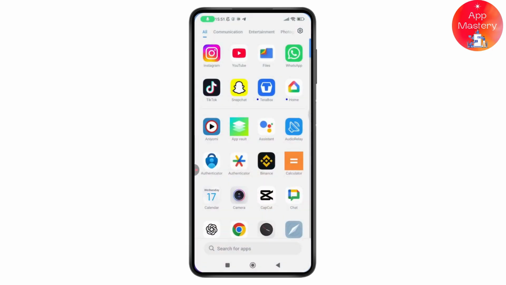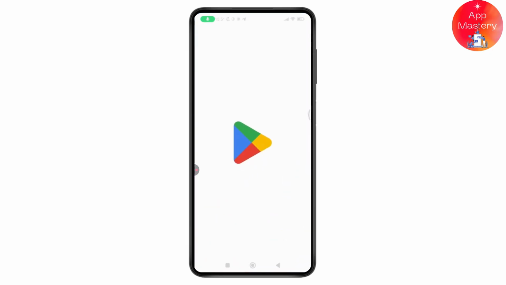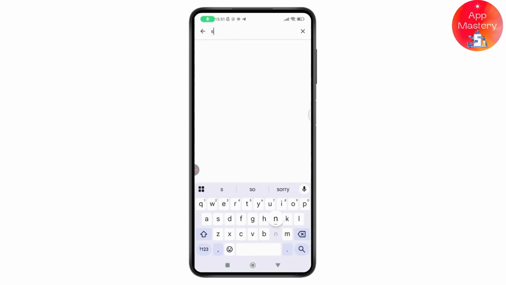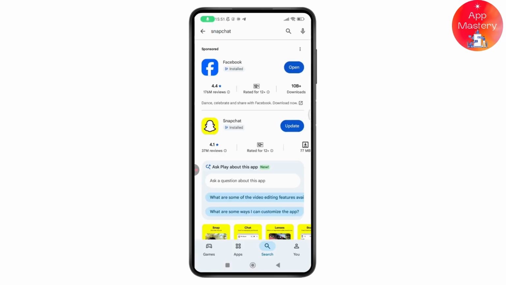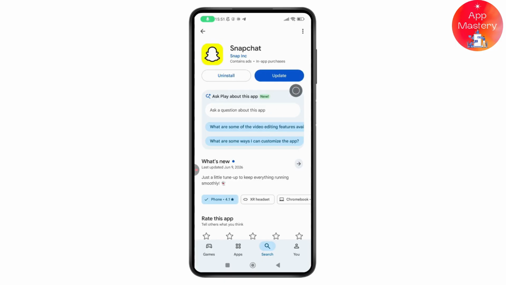If not, then you can go back and then open up your Play Store. After opening your Play Store, go with your search and search for Snapchat. After searching, if you have any updates on your Snapchat, you might find this kind of problem, so you just simply go and update it. After updating, go and log into your account, and that's it.